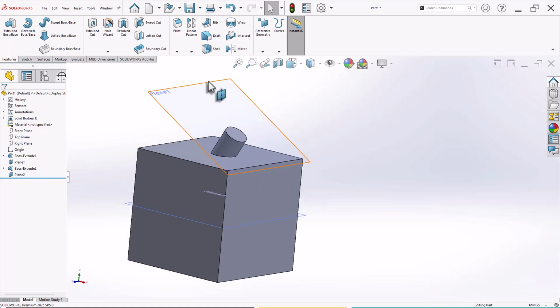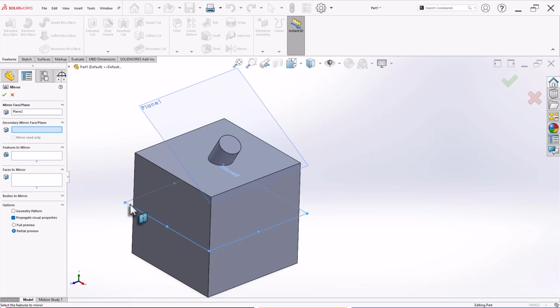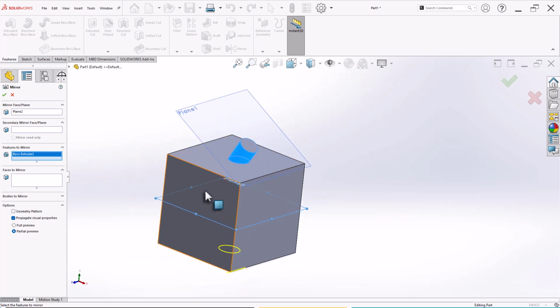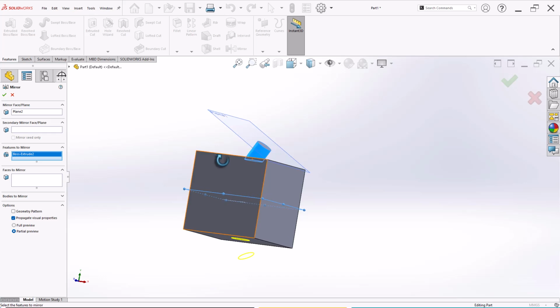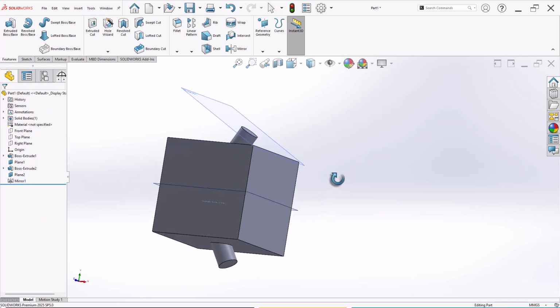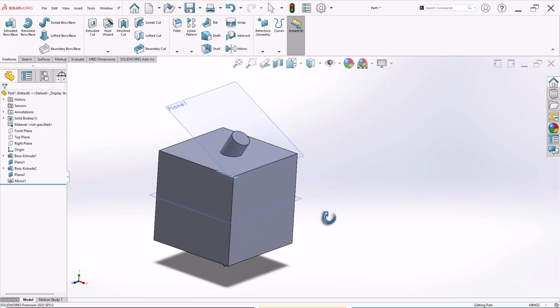Now let's try to create a mirror. So select the mirror command. Though I haven't taught you the mirror command, it's very simple and straightforward. Select the mirror plane. In our case, it is the newly created plane. We do not have any second plane. Now we want to select the feature you want to mirror. So here we have this circular part. Look, it gets mirrored at the bottom. Go ahead and click OK. So we have used the newly created plane for mirroring or patterning the feature.